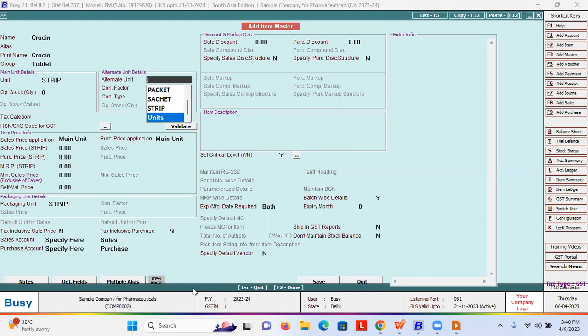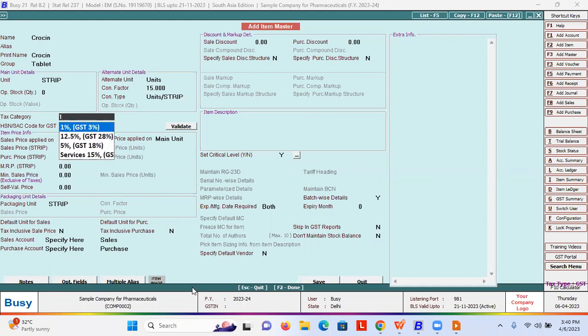Or you can take it as units. One strip is equal to 15 tablets. This type of unit conversion we need to define in the item master, then define the product GST, like 18%, 28%, etc. Define the GST percentage, define the HSN code of the product, then define the sales price.